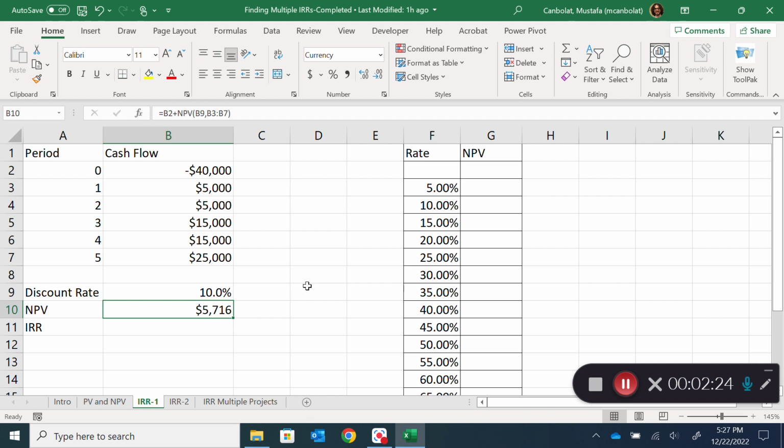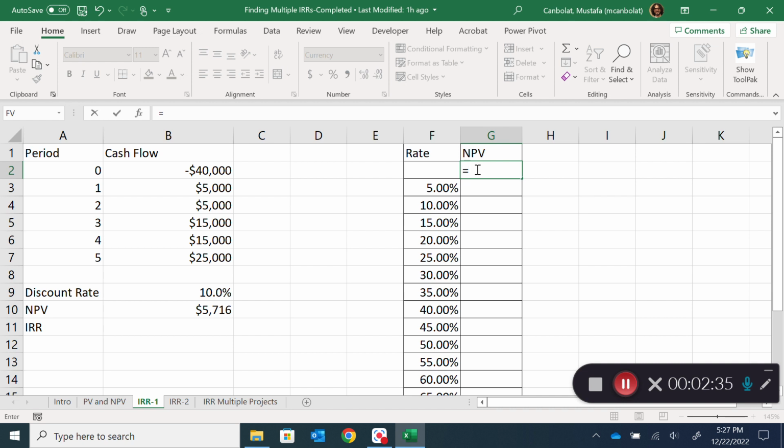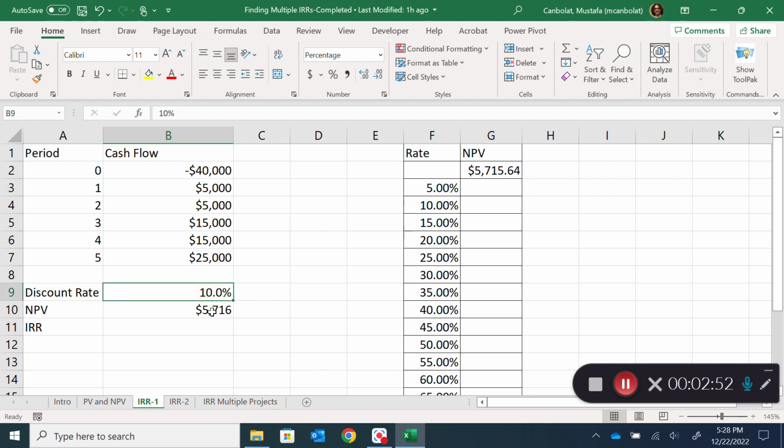To do that, we are going to use Excel's data table feature, and this is the table we created. What we do is we are going to just create a reference for the net present values, and because Excel was able to calculate the net present value here, we are going to just say that, hey, this is the net present value, one example of calculation, and using 10% you were able to find this number.